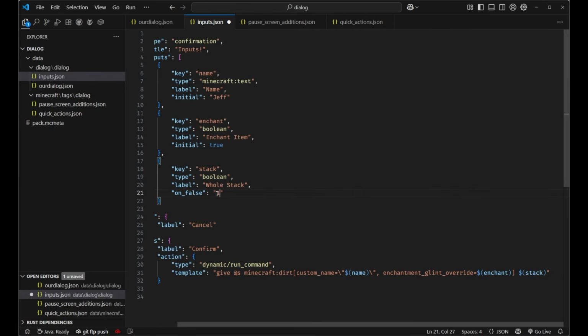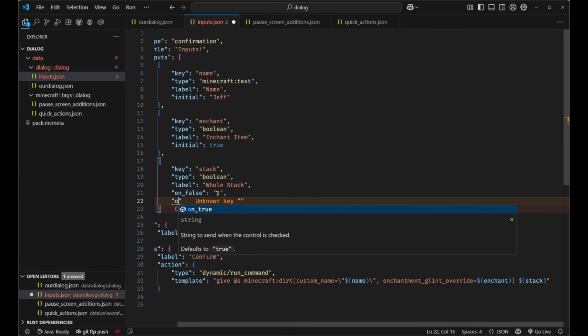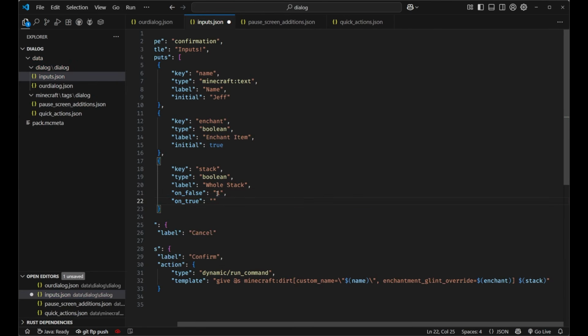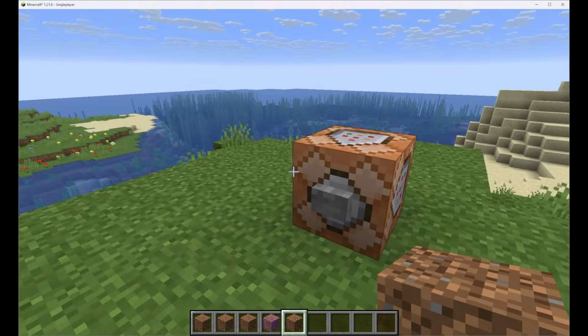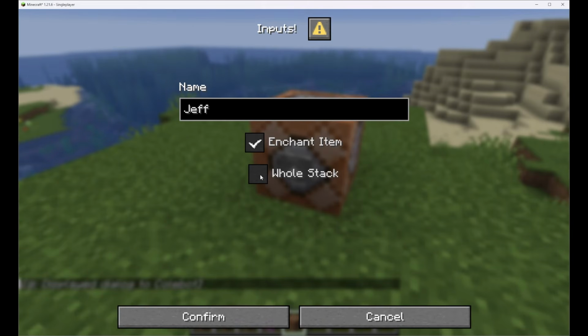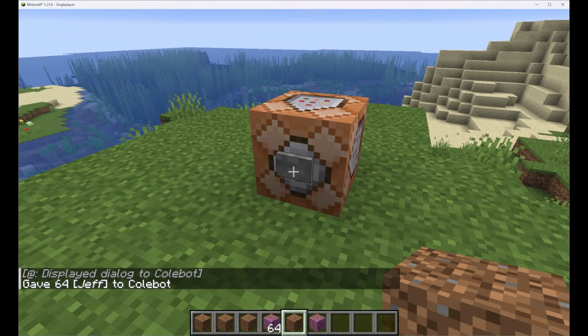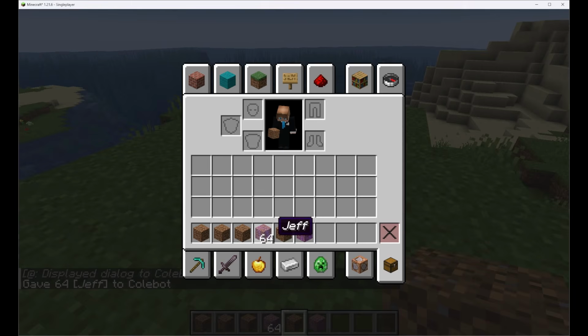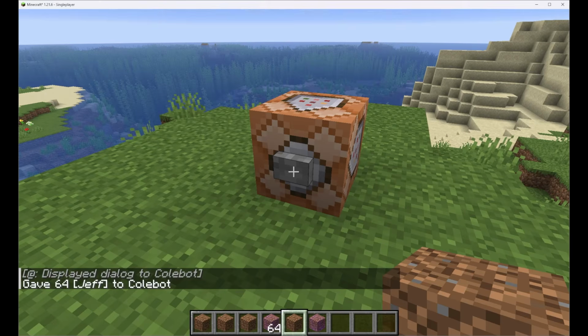So maybe we set this to 1. And on true, we'll set this to 64. So that way, when it's unchecked, we'll get just one item. And when it's true, when it's checked, we'll get 64 right here. As you can see, we've got our whole stack checkbox right here. And we're going to hit confirm. And we got a whole stack of enchanted dirt as well.